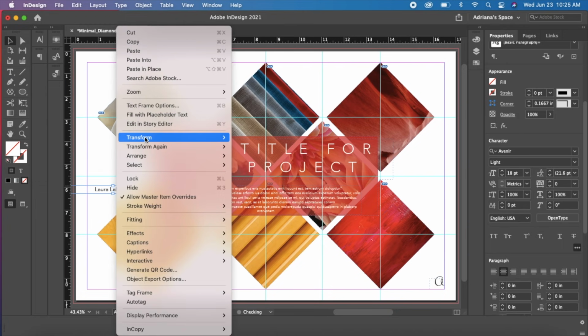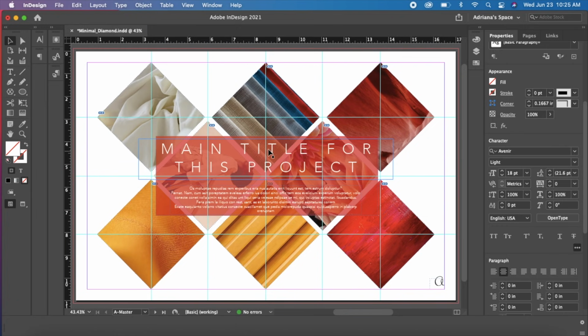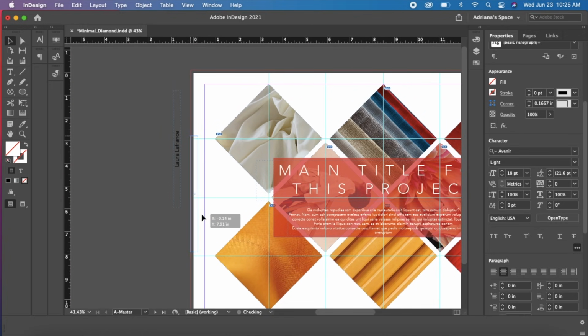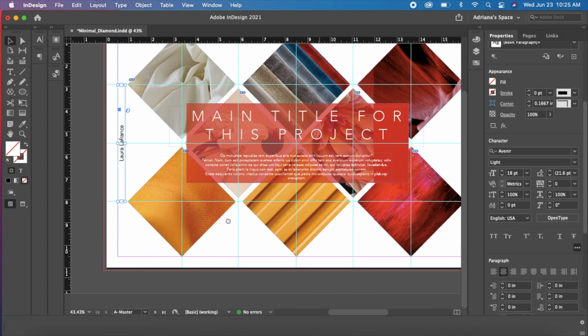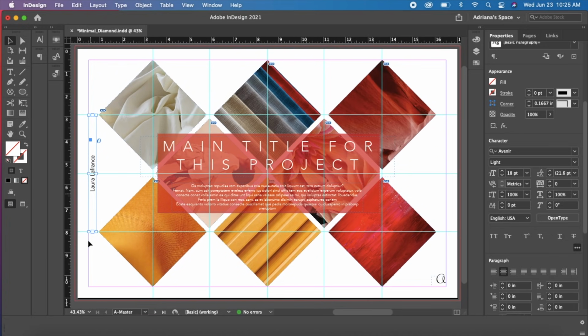So we're going to go right click, transform. I'm going to rotate it counterclockwise and place it. I rotated it and placed it here. I'm going to put it somewhere here, right in between, over here, so you know whose project this is. And if you want to put copyright claims, this project belongs to me, blah, blah, blah, you can do the same thing. It really doesn't matter.